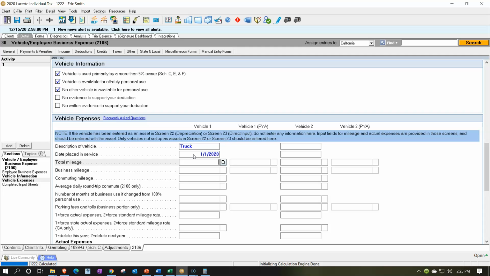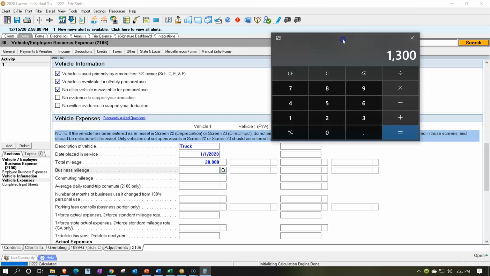Now, when talking to a client, or if you're doing this yourself, you're going to have to ask, how many miles did I drive? The more accurate your records, the better you will be in the event of an audit. So we might have to estimate it. We're going to say, all right, 20,000 miles total. That's going to be total miles, business and personal.